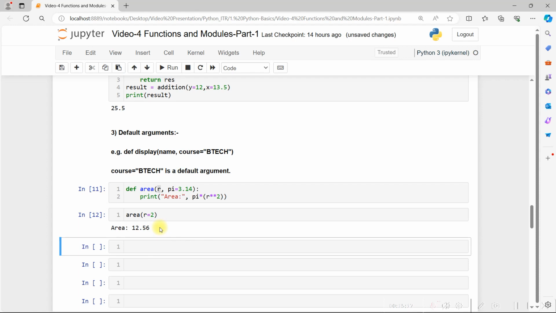So this is the end of functions, and we will see lambda functions in the next video.